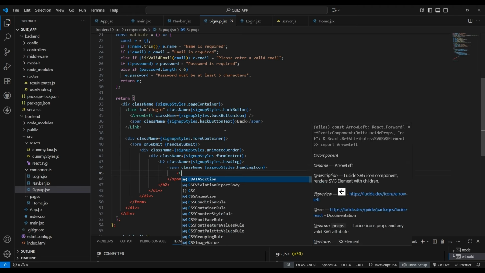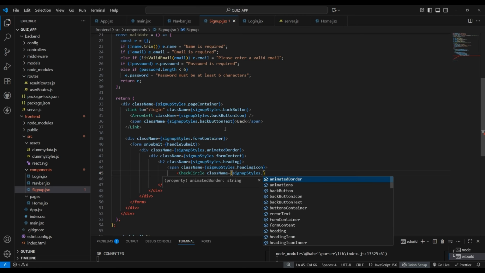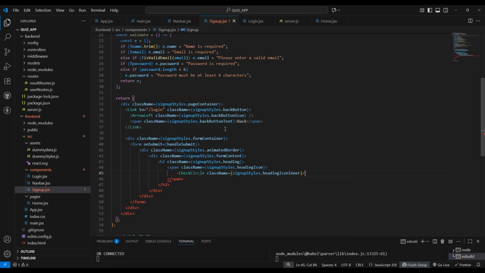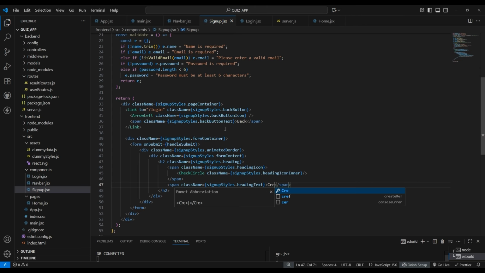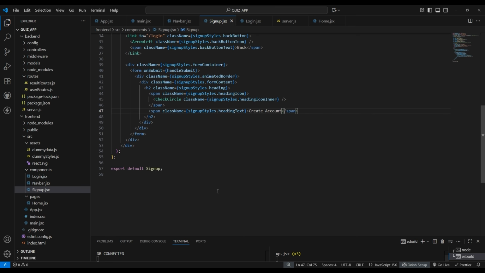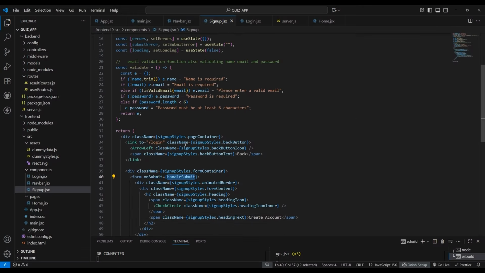Now let's give here the icon as check circle. Give class name to this icon, that is the signup styles dot heading icon inner. And after the span, let me create another span tag. Give class name to the span. It will be signup styles dot heading text, and let me just type here create account here. Now after this, okay, we have not defined the handle submit, so let's define our handle submit here first.